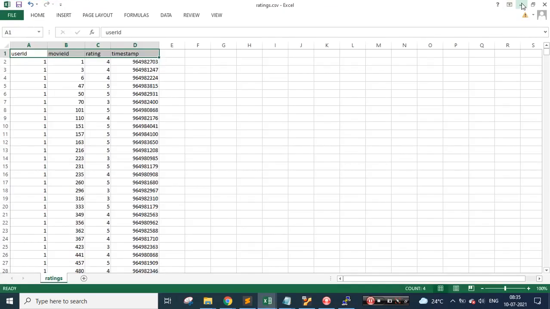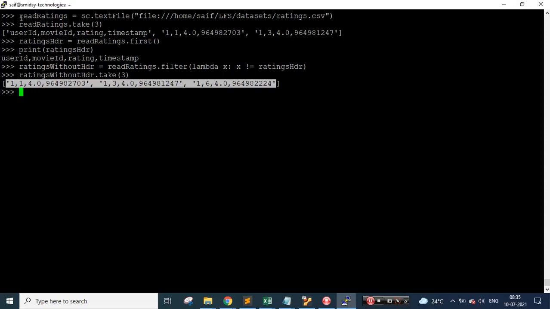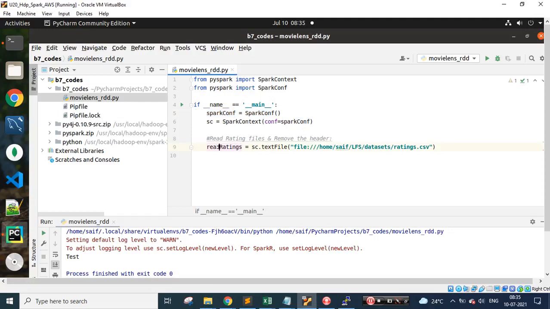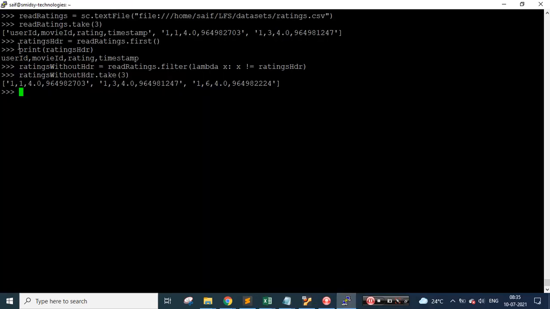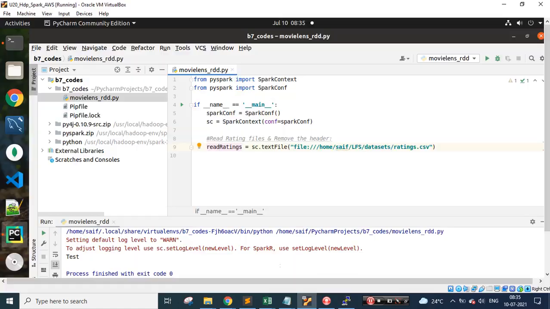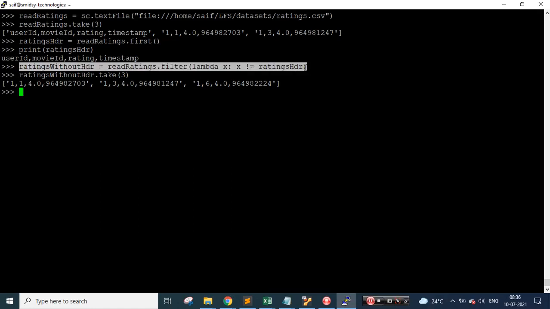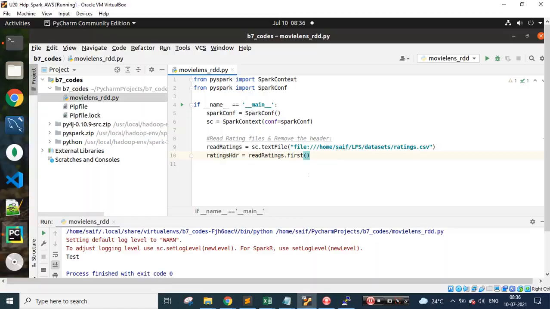So the first step, I have removed the header. Are we good till here? And the second step, I took my first record. Let me paste this over here also. And finally, on the original RDD with the anonymous function, that is lambda, I removed my header.